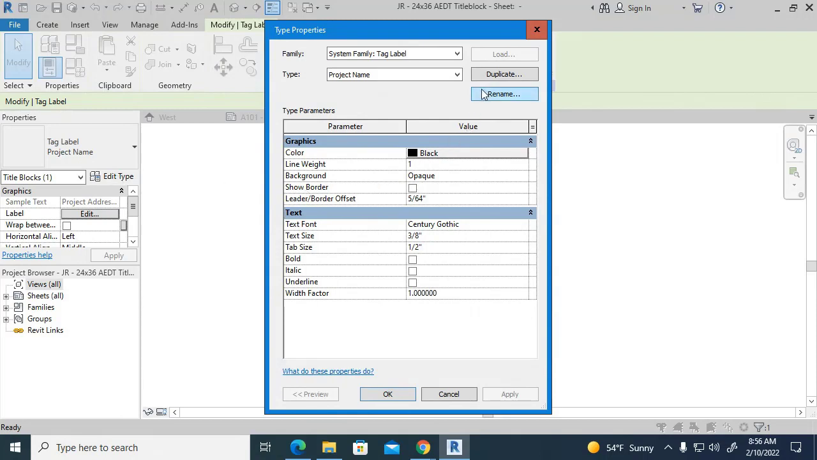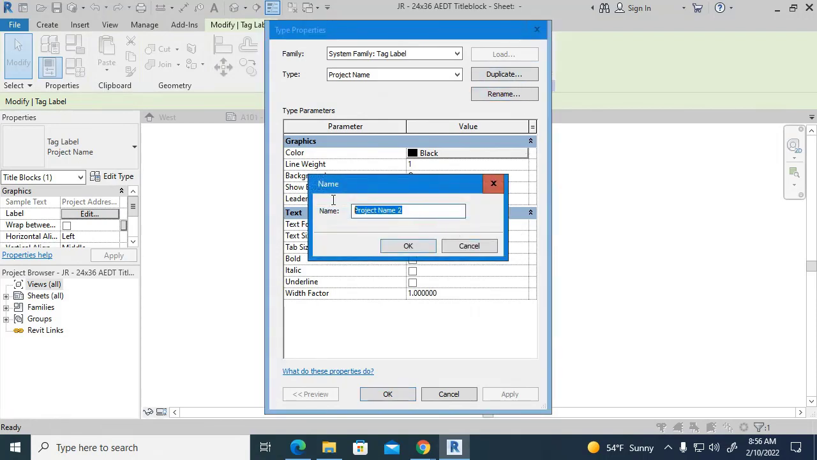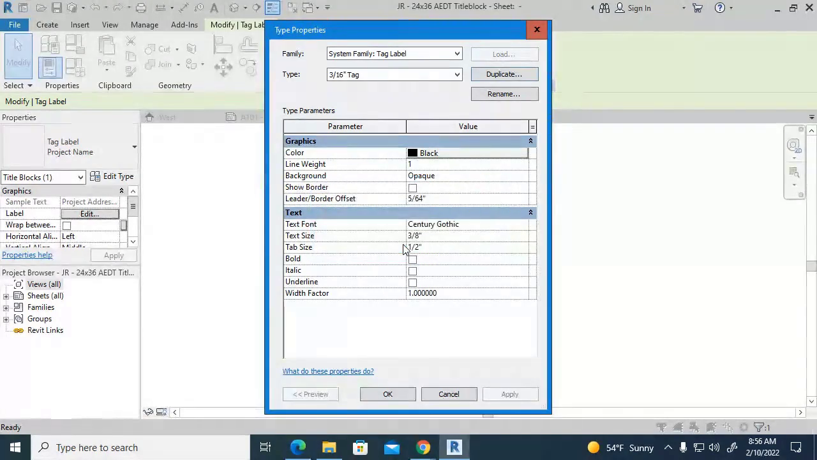Same as before, never overwrite the original, create a duplicate. So we're going to create a duplicate and call it 3/16 of an inch tag. Hit OK. Give it a name. Then hit OK. Now, up here, notice that it says 3/16 tag. And then all I'm going to do is come here to the height and put 3/16.